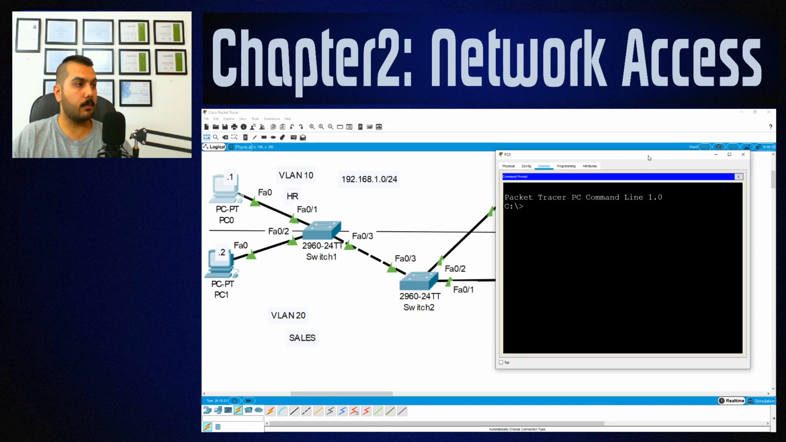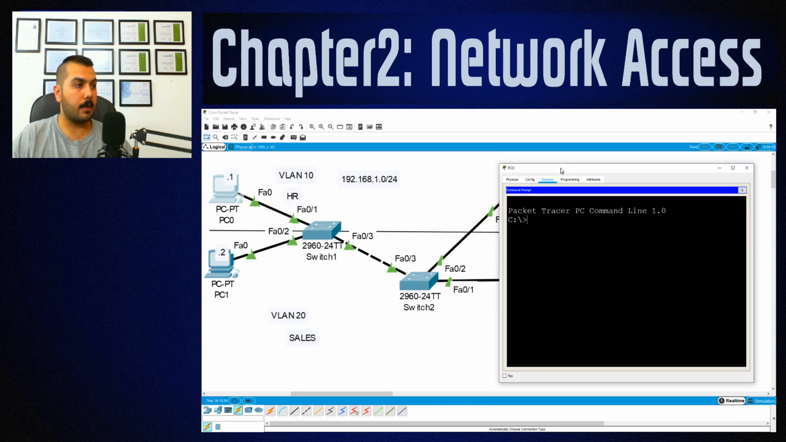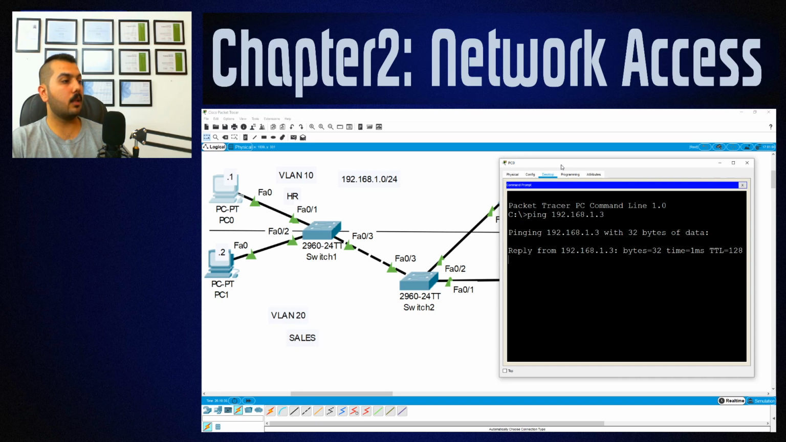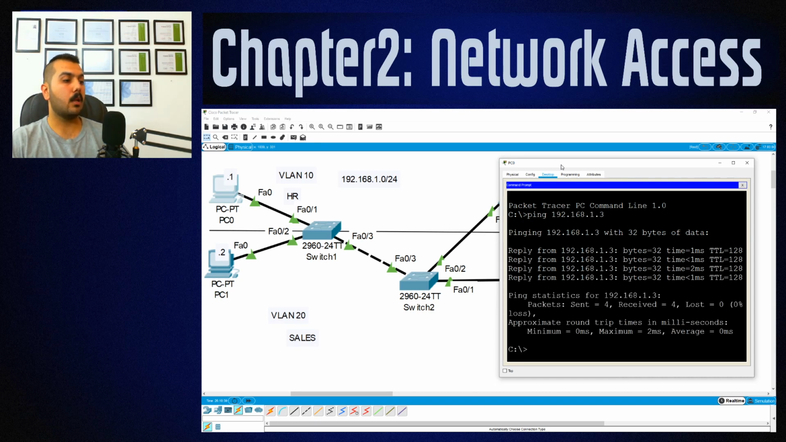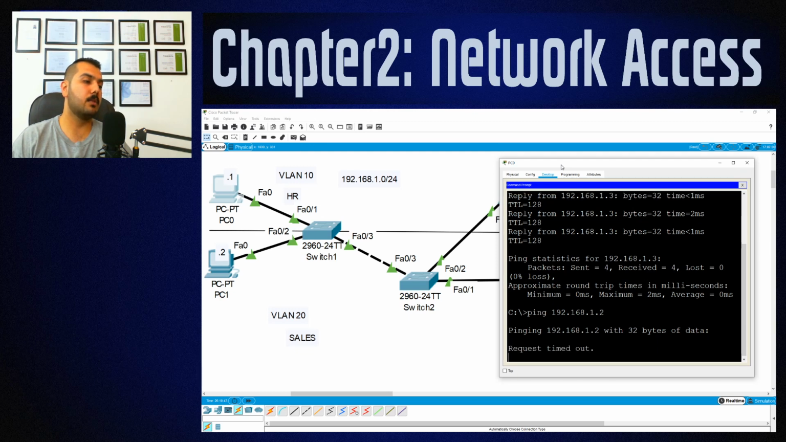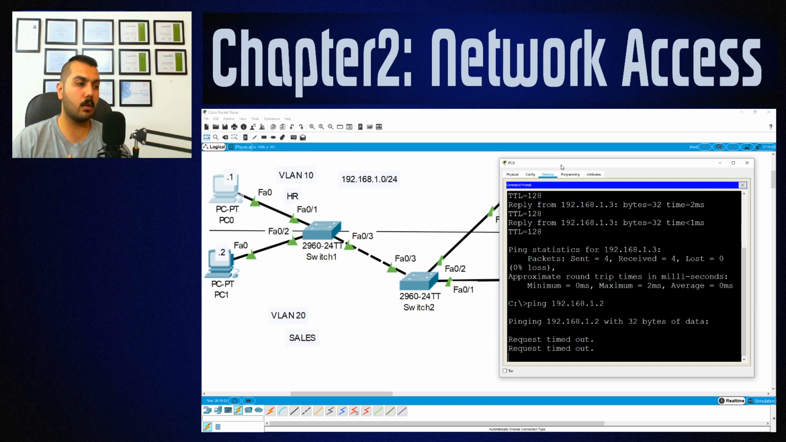Command prompt. This has the IP address of .1, and it should ping the IP address of .3, so please ping 192.168.1.3. There is a reply, but it should never be able to ping .2 or .4. So .2, there is no reply. Request timed out because they are on another VLAN. You can no longer talk to them.